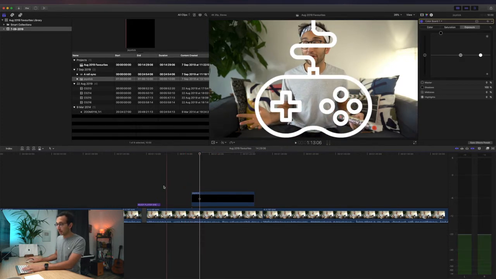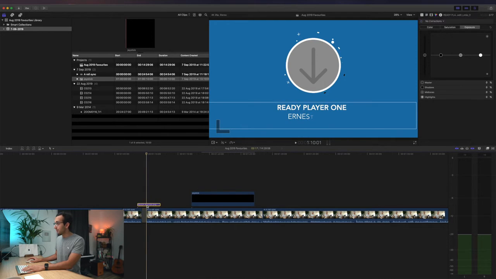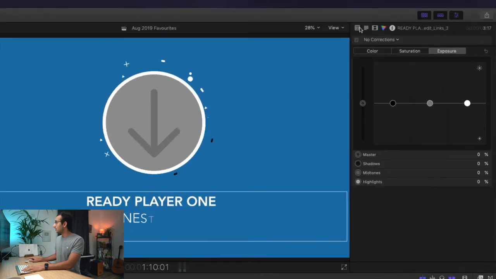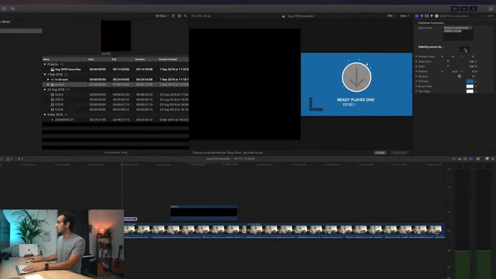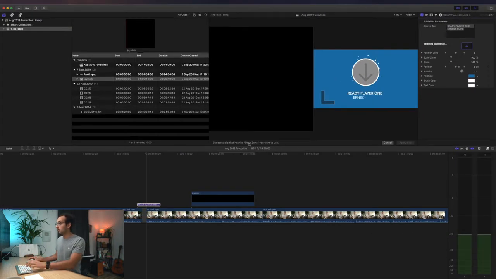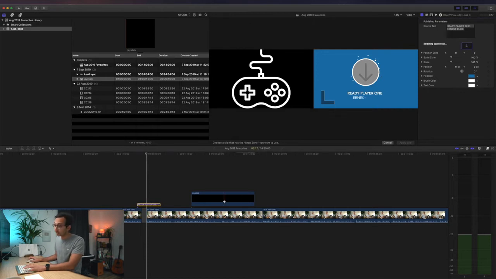That's still not very useful, but now here's the magic of this plugin. We click on this, and within the clip settings, it says drop zone, no source. So we can click on that, and then it asks us to choose a clip that has the drop zone you want to use. And the clip I'm choosing is this one. So if I click on it, boom, look at that. This plugin has now taken the clip that I've just added, which is just this image, and has put it within this circle. But obviously that still looks a bit bad.